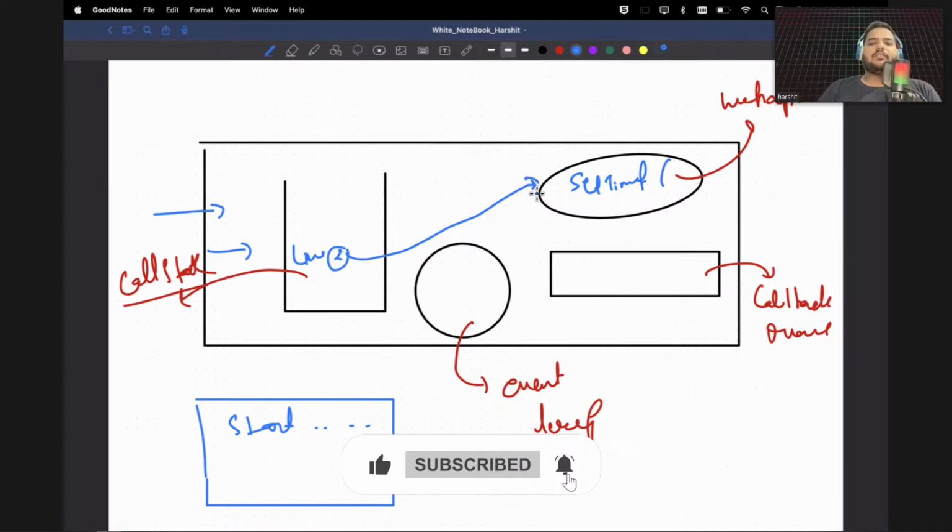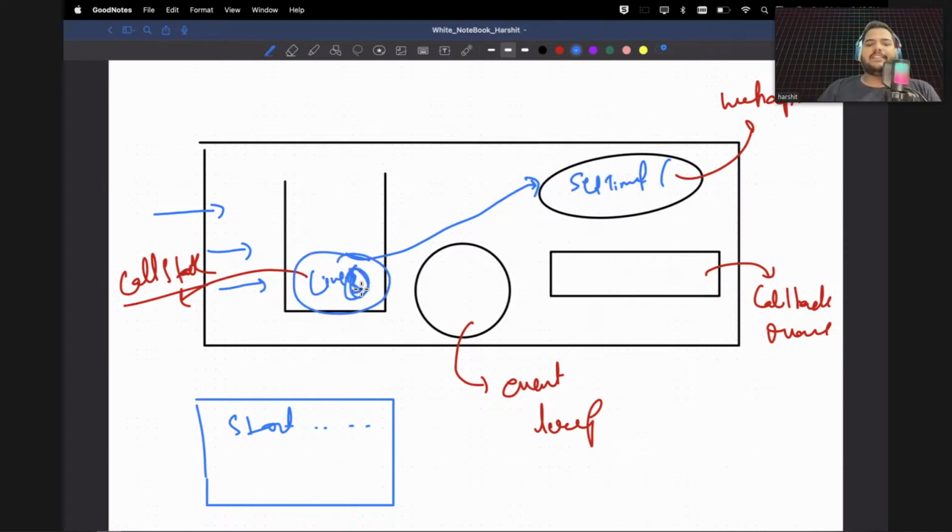Now, once the code is transferred to here, your call stack is not going to wait. Your event loop will not wait at all. So what it will do is remove this code here, and the third line will come to here. Line number 3 is the piece of code that is executing now.